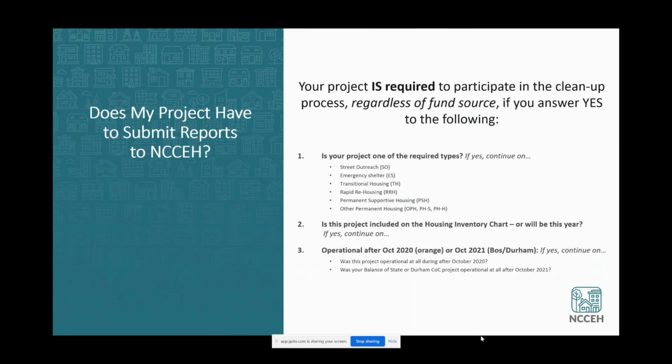You should have gotten an email from us at the very beginning of this process. As an agency admin, you should have received the email, and we actually line out the specific project ID numbers for your projects that are required to submit. So we did try to provide you that information up front so that it's a little less guesswork.